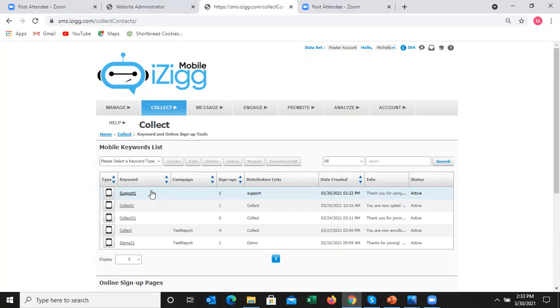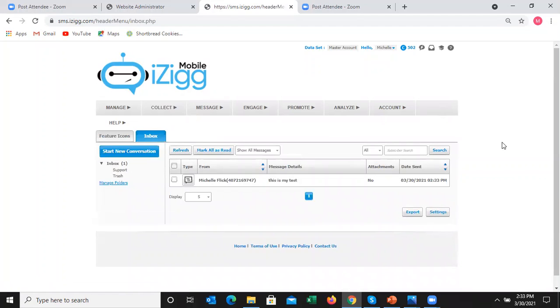So to my dedicated long code, which I have saved in my phone, I'm simply going to type in the keyword with a space, and then I'm just going to say this is my test. And I'm going to go ahead and send it. And I'm going to receive an automated response message, obviously, and this one just tells me, thank you for using the support system. We will reach out within a few hours. And as you can see, my test is already right here.